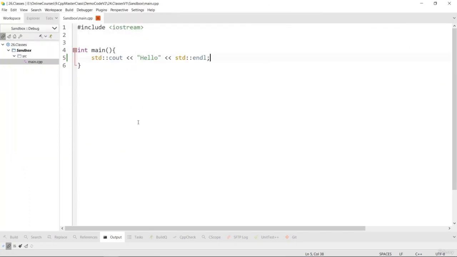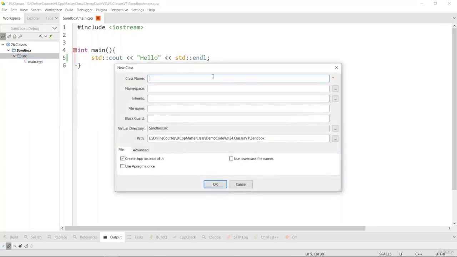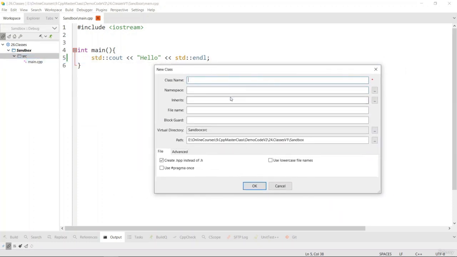Now we want to see how we can create a class from this IDE. All you have to do is come to the source folder here and say new class. You right click, you're going to get a menu here, and it's going to say new class. You see that you have a nice window in which you can type information about your classes. For example, our class is going to be called Cylinder. Let's put the name here, like we did in the last lecture.